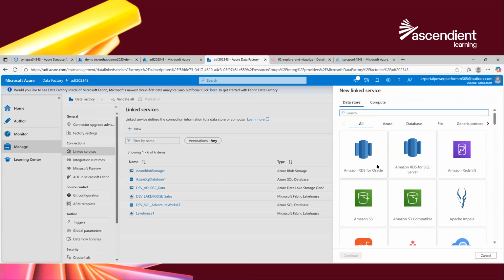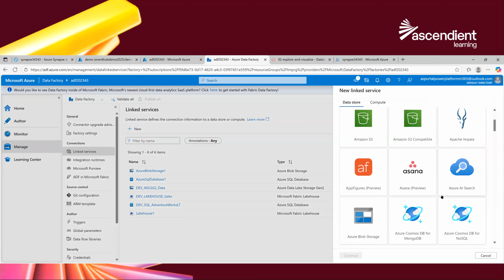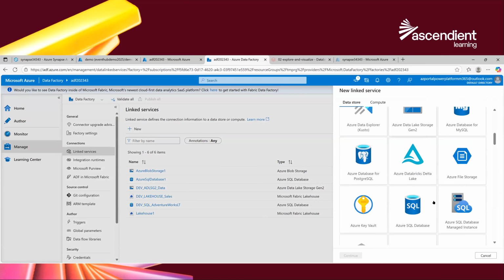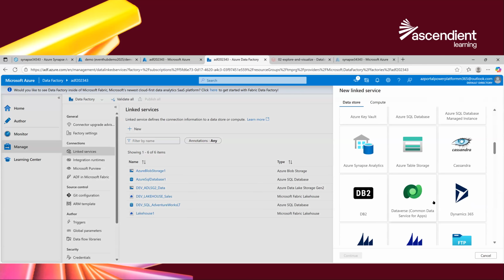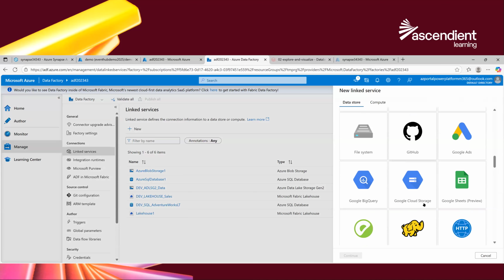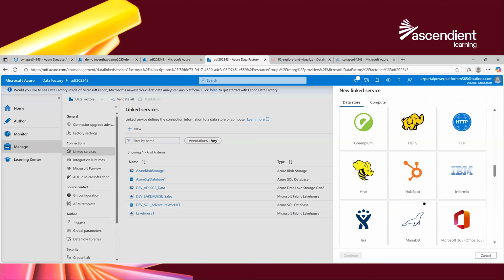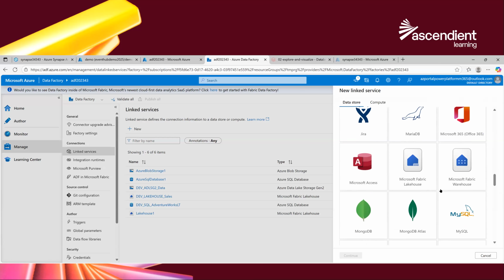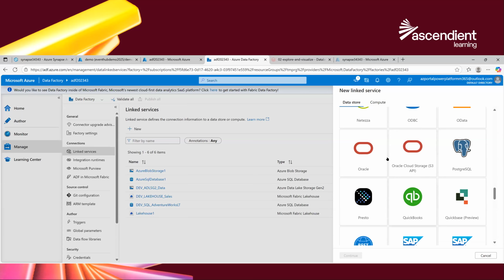As a quick example, if I click this new, you can see that you can connect to any of these services. You can connect to AWS services, your on-premises SQL Server. You can connect to CSV files on Azure or in Fabric. Every data source that we typically have to rely on is listed here. You can even connect to Jira as well. Any of these can be added as a source as well as a destination.